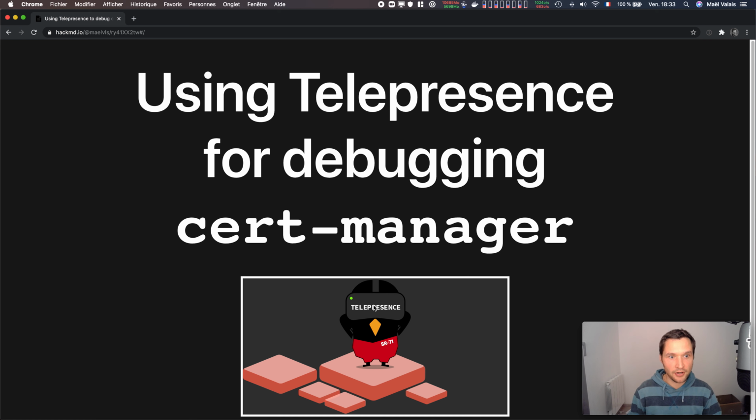So I'm going to try to explain how we can use Telepresence for debugging any sort of project where you have to use a Kubernetes cluster. And in this case, I want to present how to debug something for the cert-manager project.